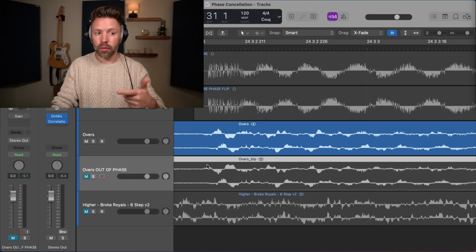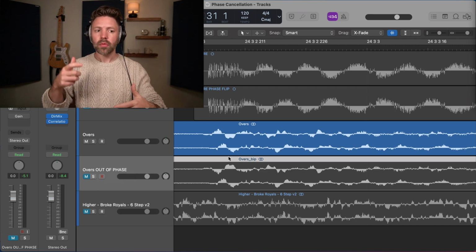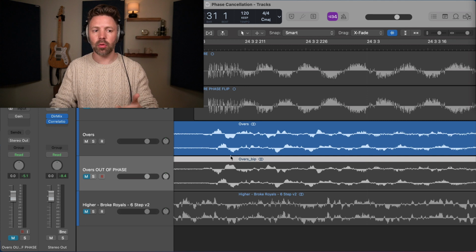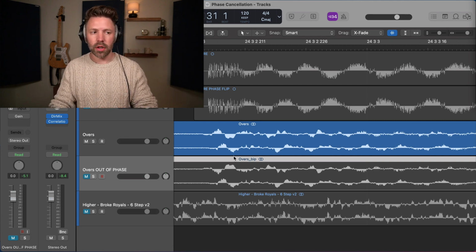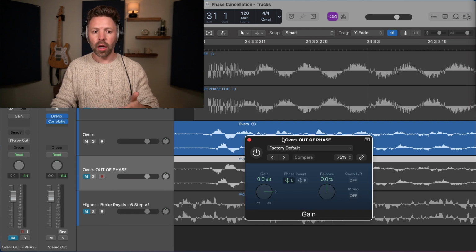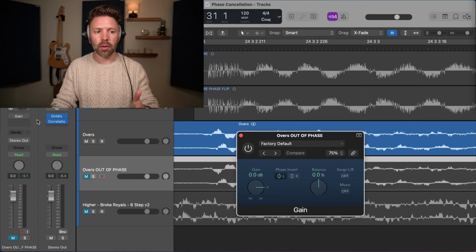You can also look at the waveforms for a visual cue. Sometimes it can be hard to tell. So typically what you just want to do is listen for it and see if it sounds fuller when it's in phase or when it's out of phase. Any DAW has a plugin that allows you to flip phase. So this is just the gain plugin. You have this in Logic and GarageBand.